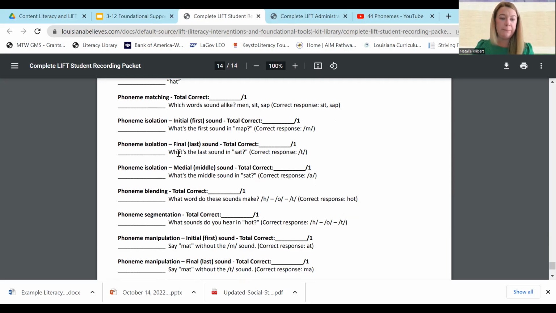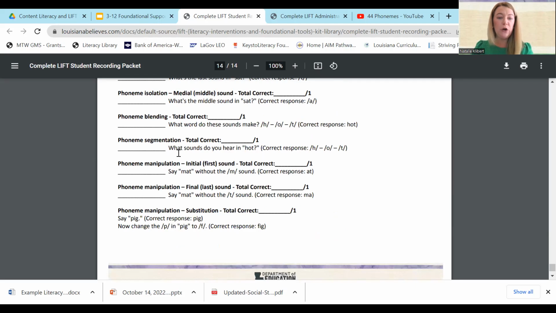Then we come to phoneme blending. What word do these sounds make? H, o, t, hot. They should tell us hot. What sounds do you hear in hot? H, o, t. They should tell us the sounds now, right? Phoneme segmentation.